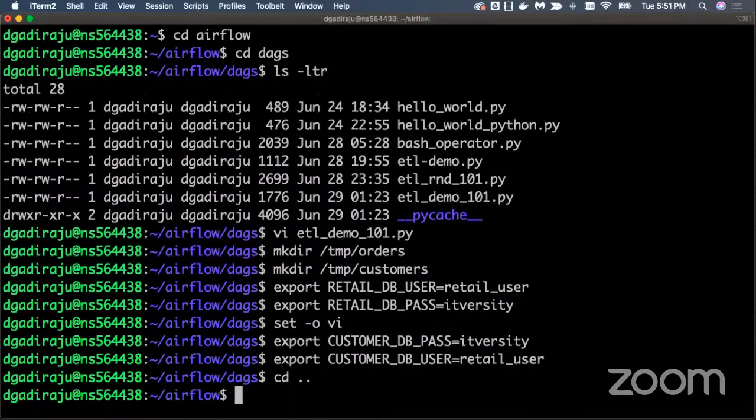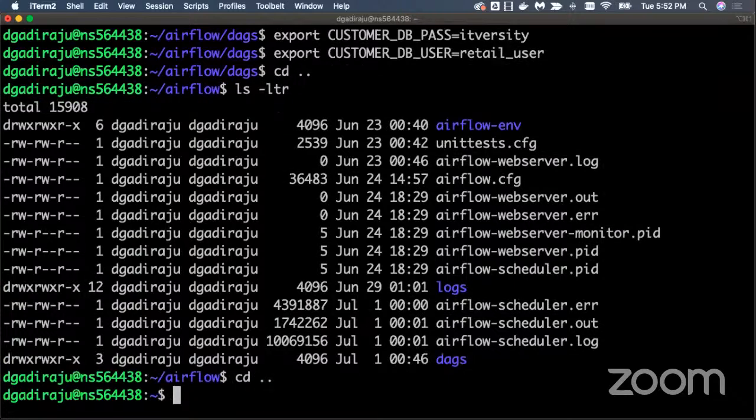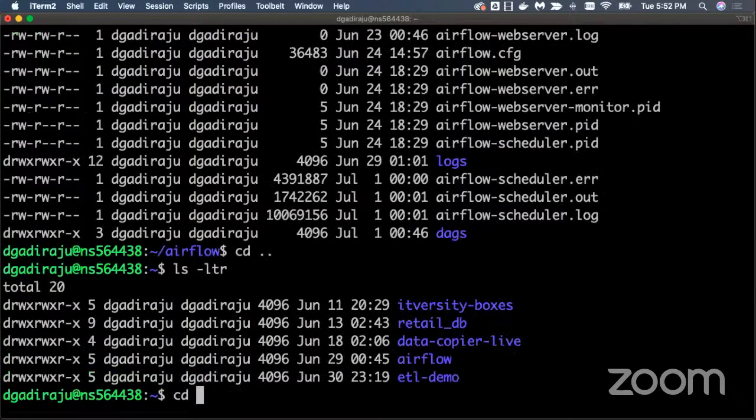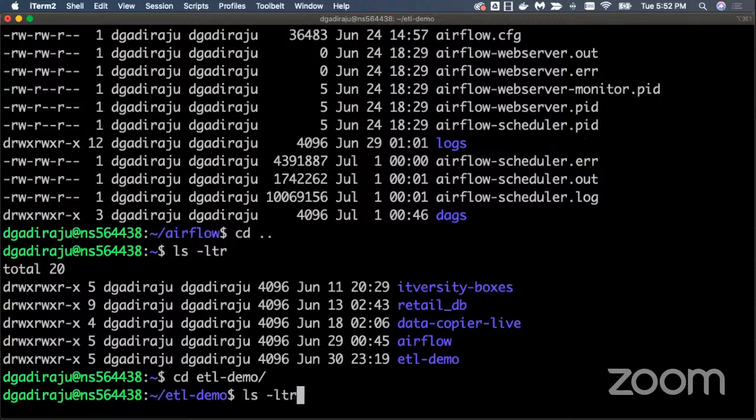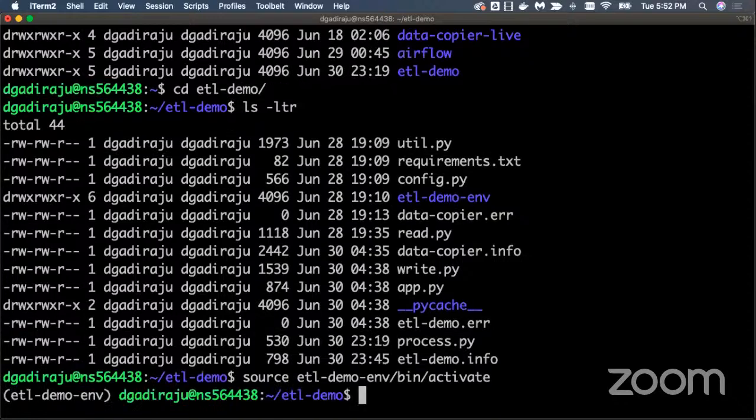I have to go to the location where I have cloned the repository with respect to my code. It is my home directory, and then this is the location. Also, I have a virtual environment created. I can say source etl demo env bin activate. If you don't do that, it might not be able to understand the libraries which are used as part of this project. You can review this file.